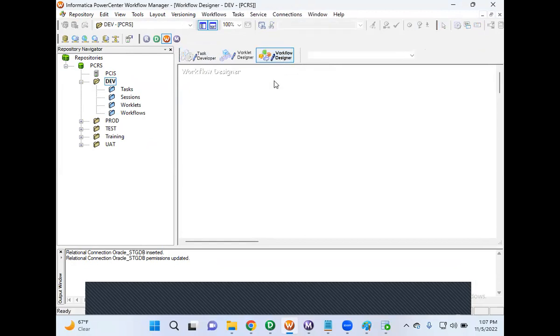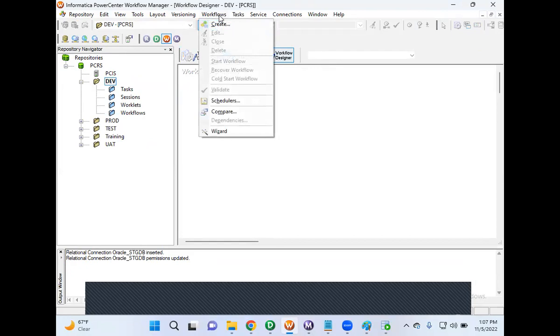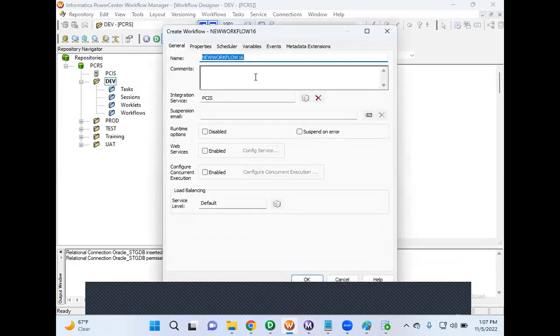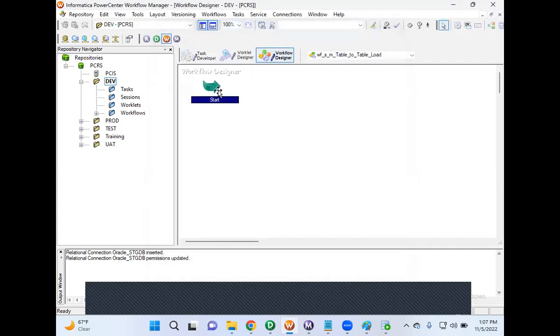You need to click on this icon and go to workflows, just like mapping. Go to workflow, click create. Okay, you need to give some proper names. The workflow naming convention always starts with small wf, and then the session. What is our mapping? M underscore table to table load, right? That is what we gave. Some meaningful name. You can give anything, but it's always good practice to start the workflow names with small wf. Click OK.